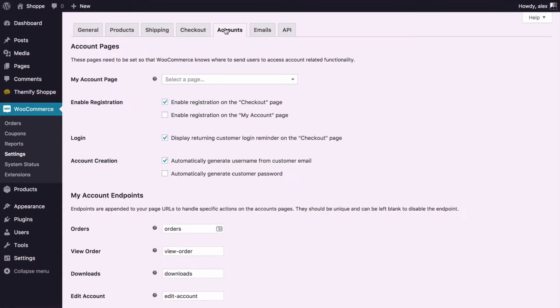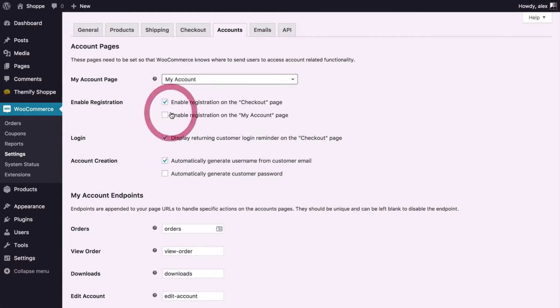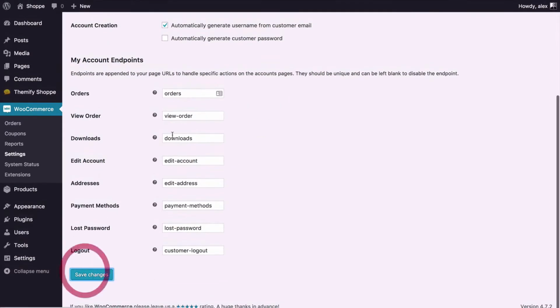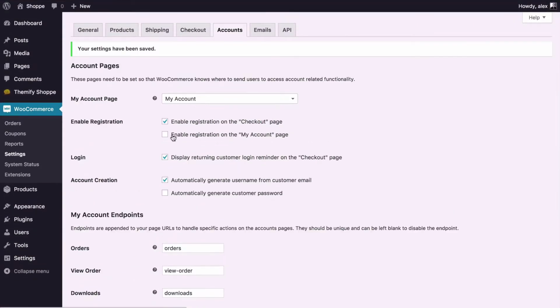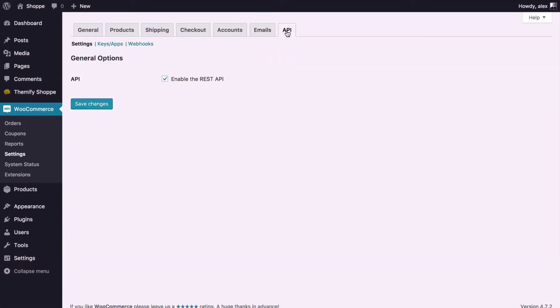On the Accounts tab, we're going to want to set up the Accounts page to be My Account. This is just so WooCommerce knows where to send users once they've registered so they can see their account. You'll also want to save those changes as well. Under Emails, here you can configure email notifications. So you'll see all of those available there. And you have some API options, but it's safe to leave those as they are.